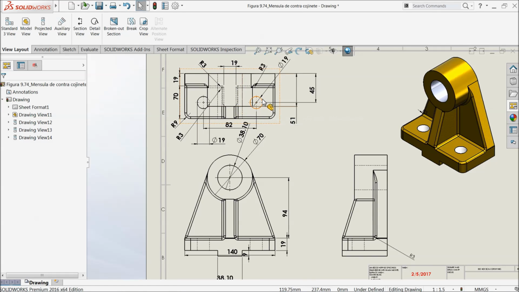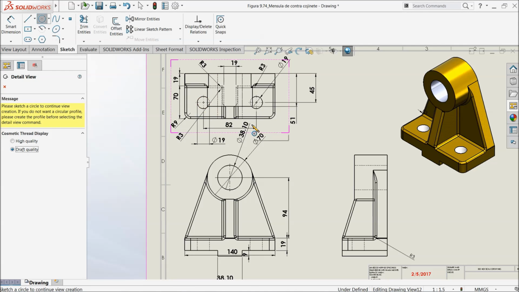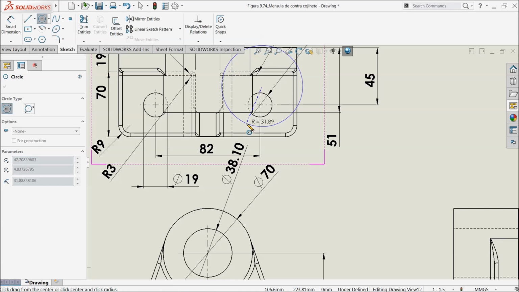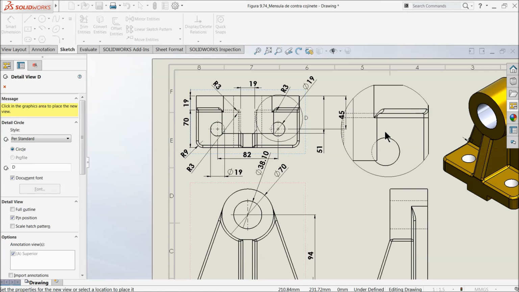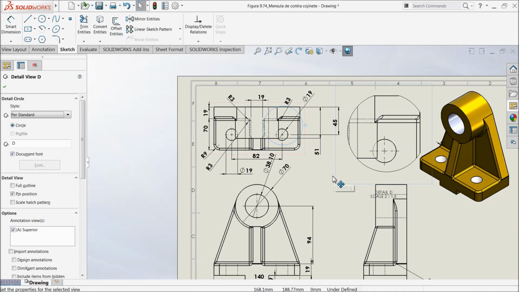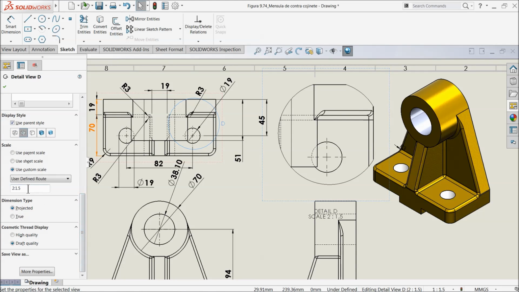Now we will see if we want to show a detailed view of any small thing. So there is one method, detail view. Select detail view, draft, go to sketch, select circle, and we have to choose anything. Let's select this one, just drag it there. See, from here you can change the dimensions according to your requirement.